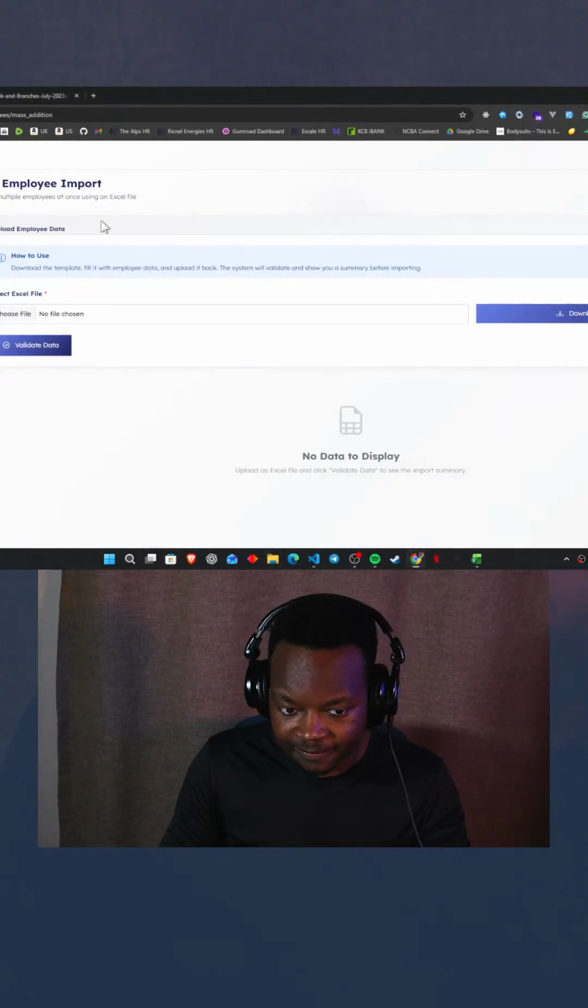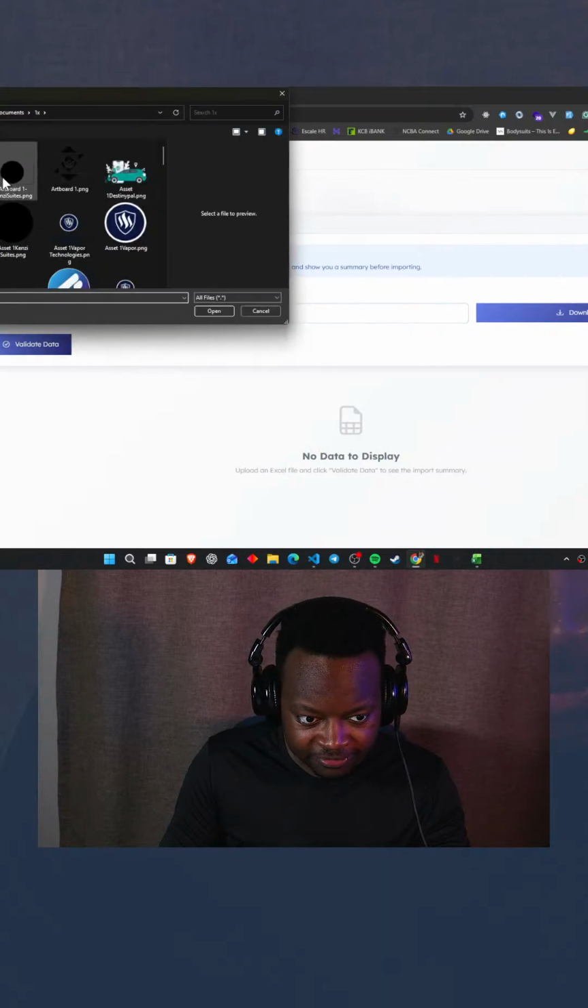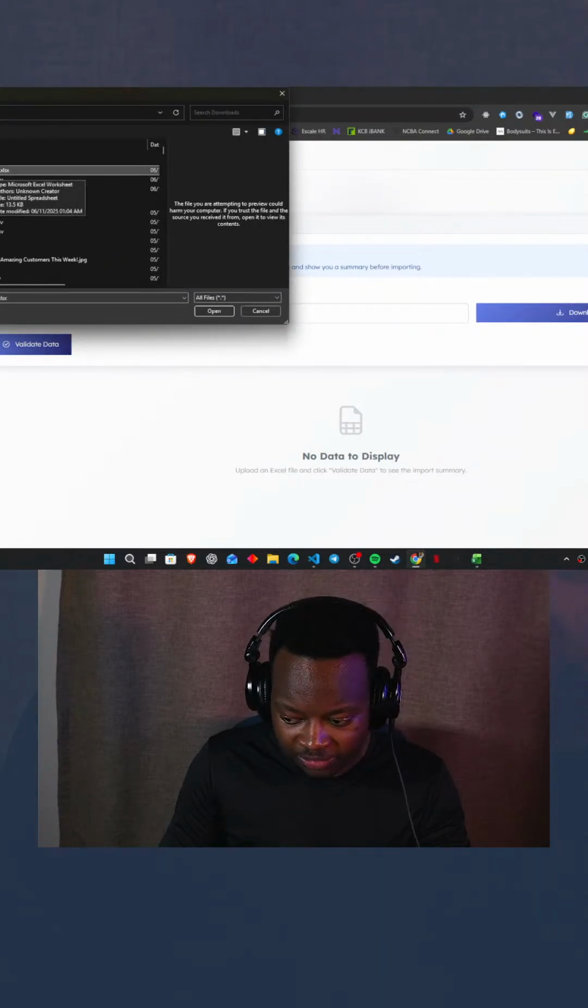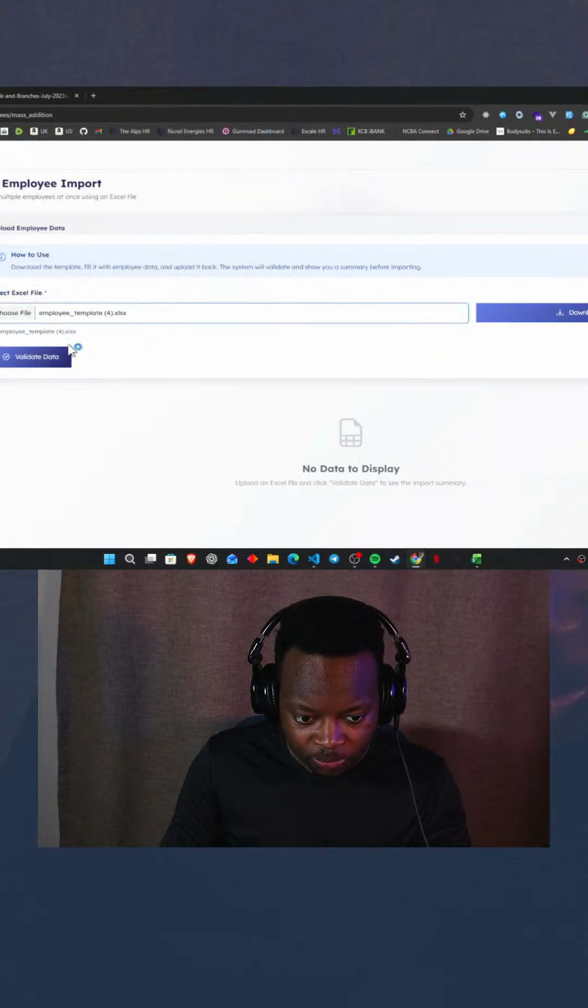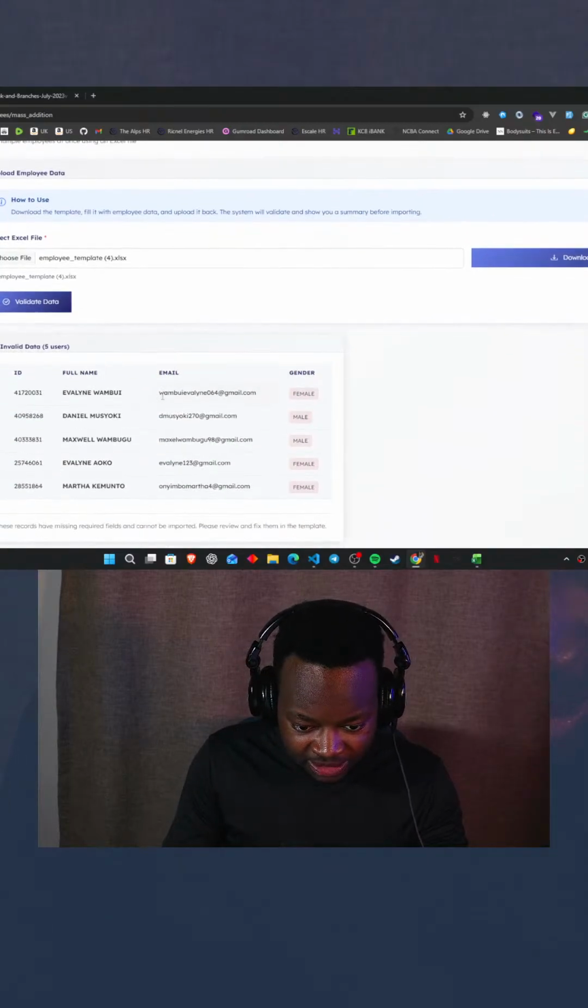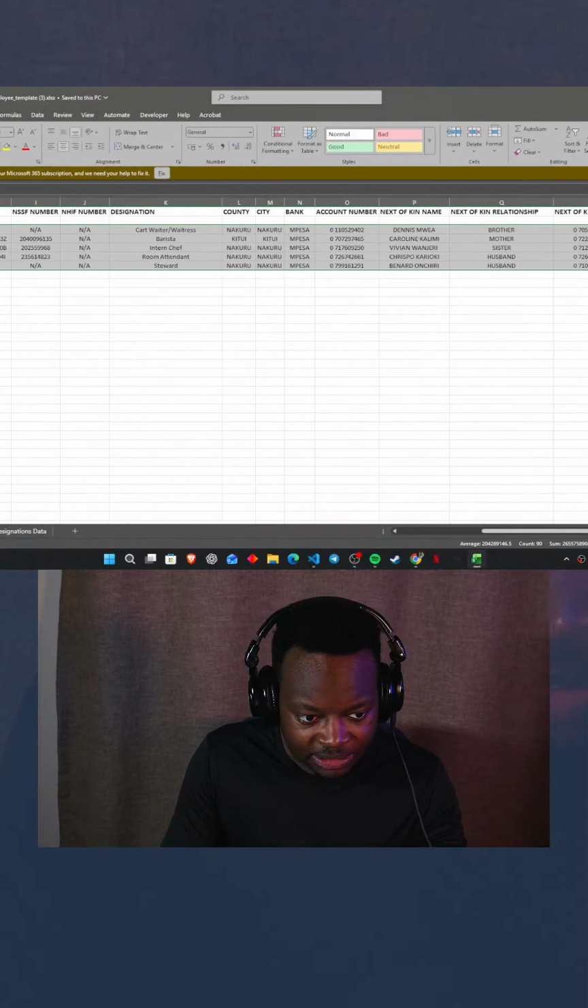Then I'll come in here. I'll choose the file that I just downloaded. So which was this one, okay, which I've edited. And then I'll open it, right? It uploads and then I validate the data. So on validating the data, of course, now I'm getting that we have invalid data. And the reason why we have invalid data is for one reason only.